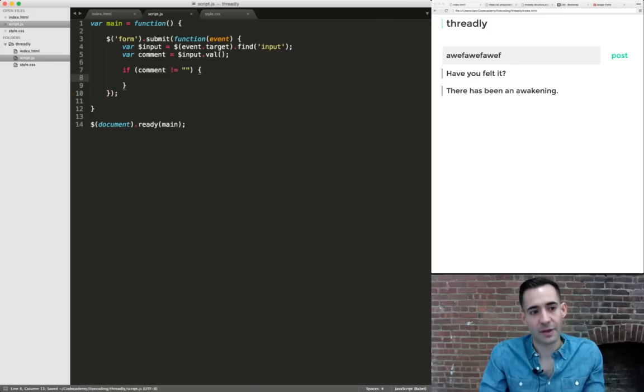If the comment is actually a real comment, we can then go ahead and create an HTML element for the li. We can say var html is equal to $, and we're going to actually write HTML in here this time. Anytime you write HTML inside of the jQuery function, instead of selecting an element on the page, it'll create a new element. So by doing this, we've created a new li element. We want to set the text inside of that li to be equal to our comment, and we can do that by using the text function. So we do .text, and we pass in our comment.